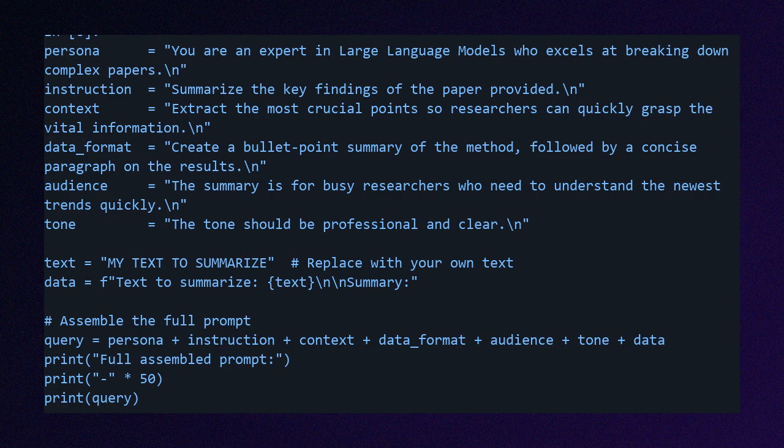Try commenting out individual components and running. You will see the output shift in exactly the direction you changed. That cause and effect relationship is the core skill of prompt engineering.